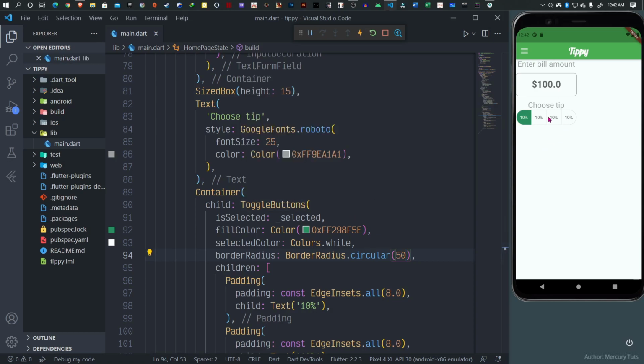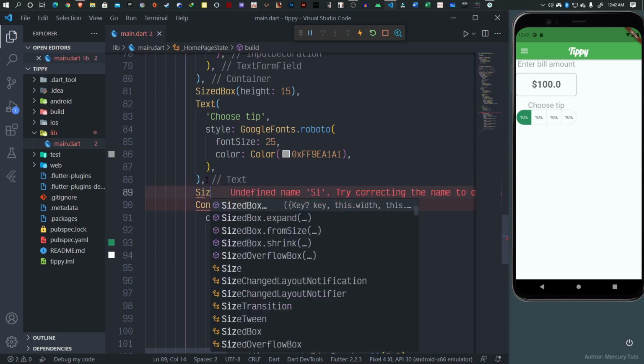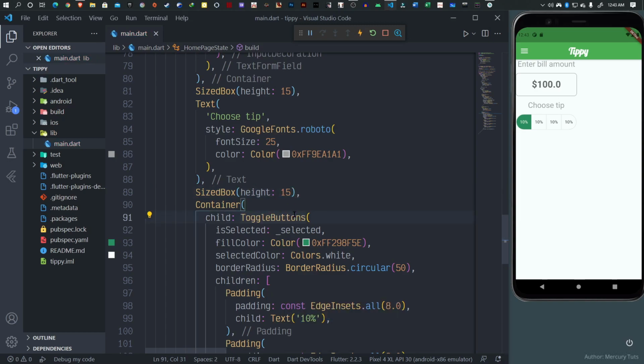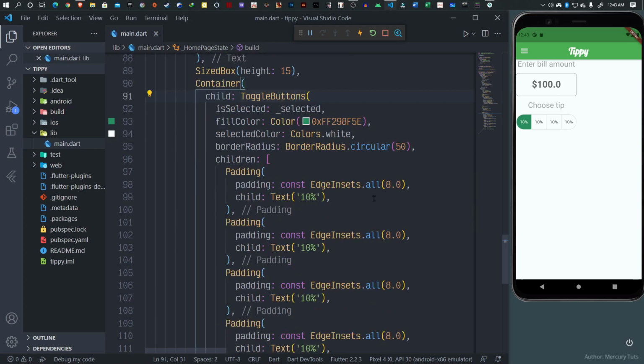Now I notice this choose tip and then this, they are too close. So I'm going to give a SizedBox here to get some space. So a SizedBox of height, let's say, 20? And don't forget to put in your comma. Yeah, I think 20 is fine, or probably 15. You know what? Let's go with 15. That's much better.